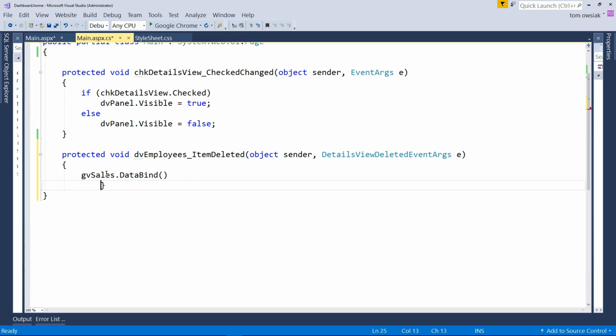So this will help to ensure that the grid view that stores the sales records is updated after the details view has a record removed. So the two will be synchronized, okay? So remember, it runs after the item is removed from the details view. So you're binding the grid view sales box again. All right, build this for a second. All right, give it a launch, hit Google Chrome. Let's take a look at the effect.